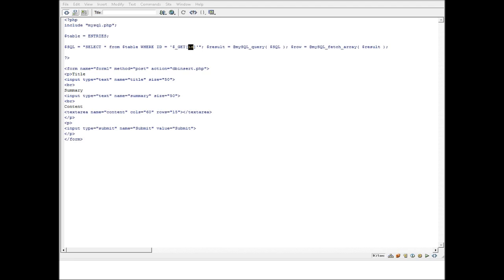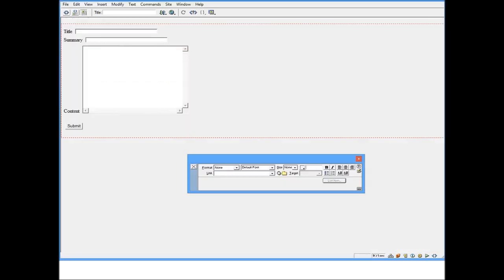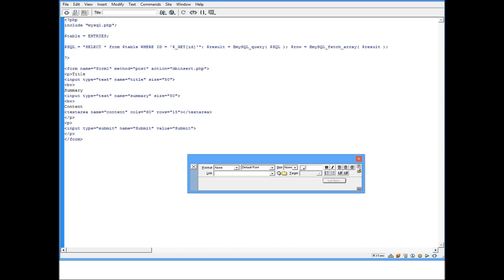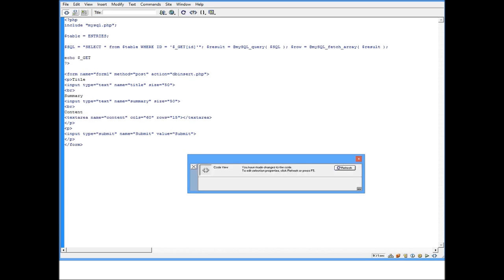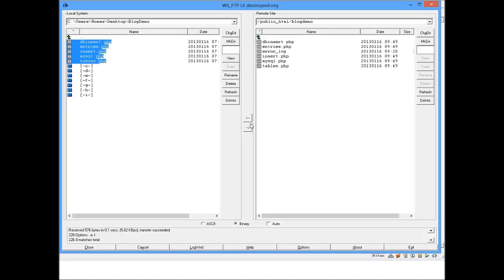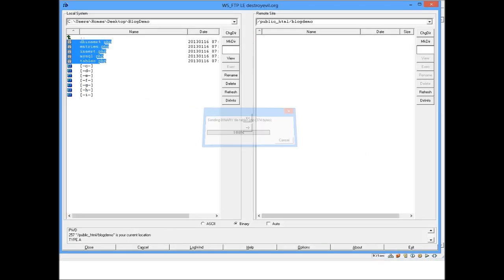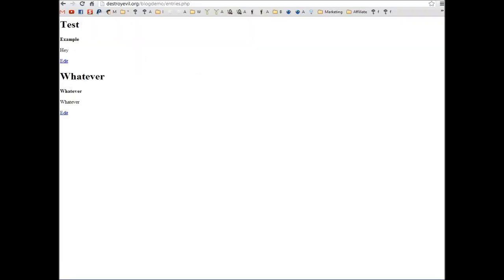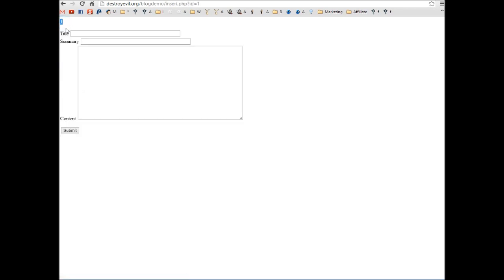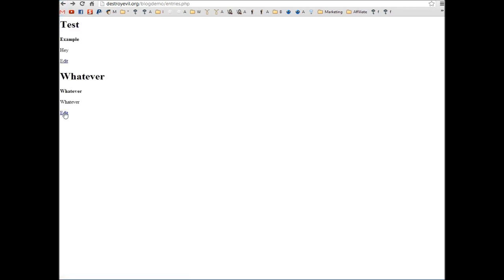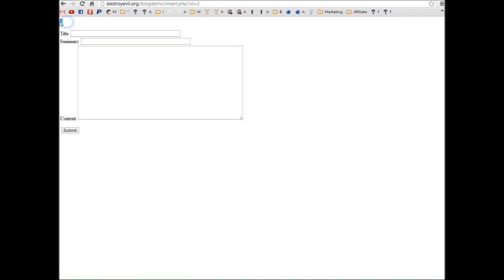And so if we head over to our entry page, our form entry page, and we add a little bit of code here, echo get ID. What's going to happen is whenever a link is clicked that has the ID in the get variable, it's going to show it up here. Alright, so that one was 1, this one down here is 2.